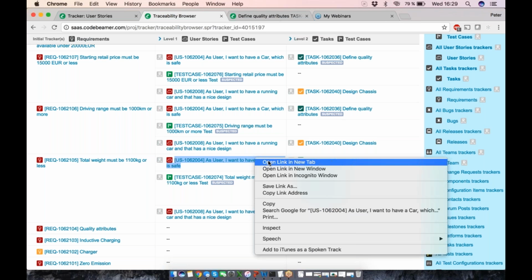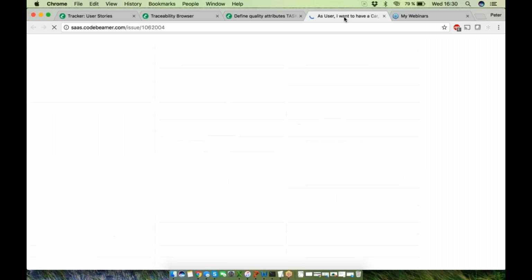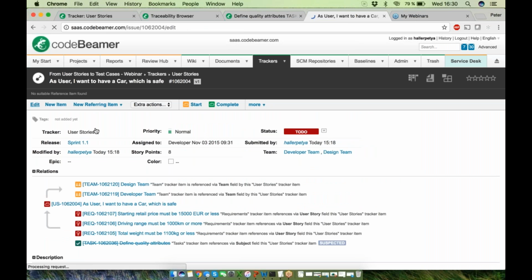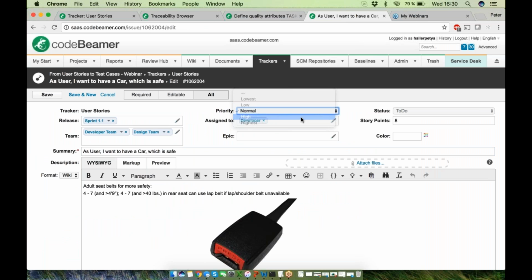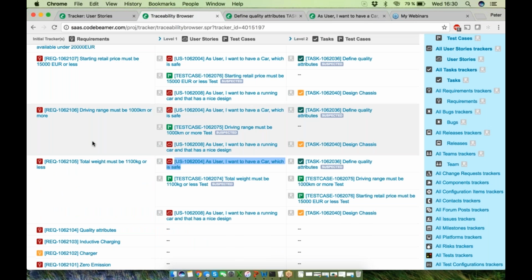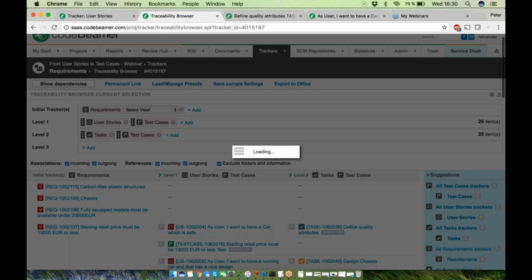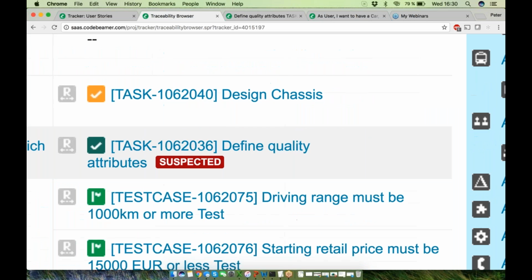So what I'm going to do right now is simply edit the user story. I'm just going to change some properties here, like the priority, and I'm going to add the change to its description. I'm going to save it. And when I come back to this traceability browser, I hit show dependencies. Now this item got suspected.